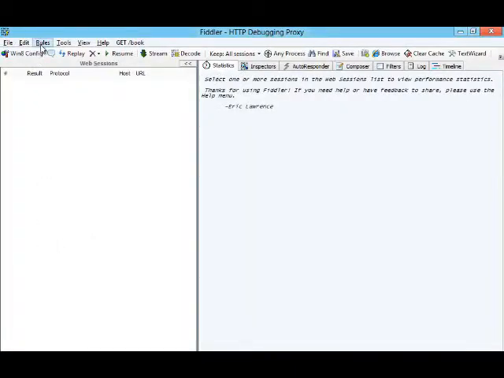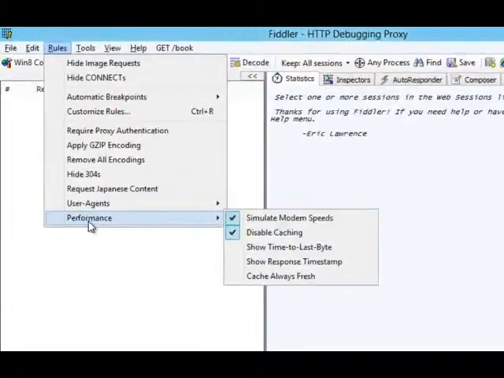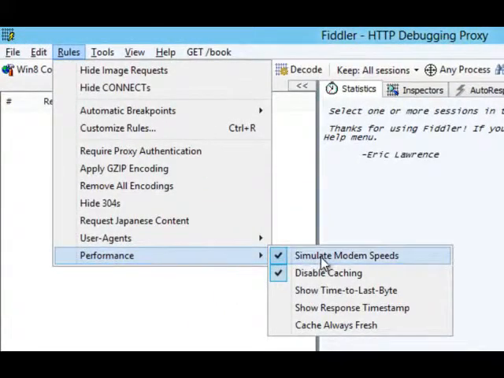I'm just going to go into the Rules section and go to the Performance section and check off two boxes here: simulate modem speeds and disable caching. Disabling the browser cache will let me get more accurate timing measurements, and simulating modem speeds, this is a bit drastic, but it will make my optimizations easier to demonstrate because the numbers will be more dramatic.